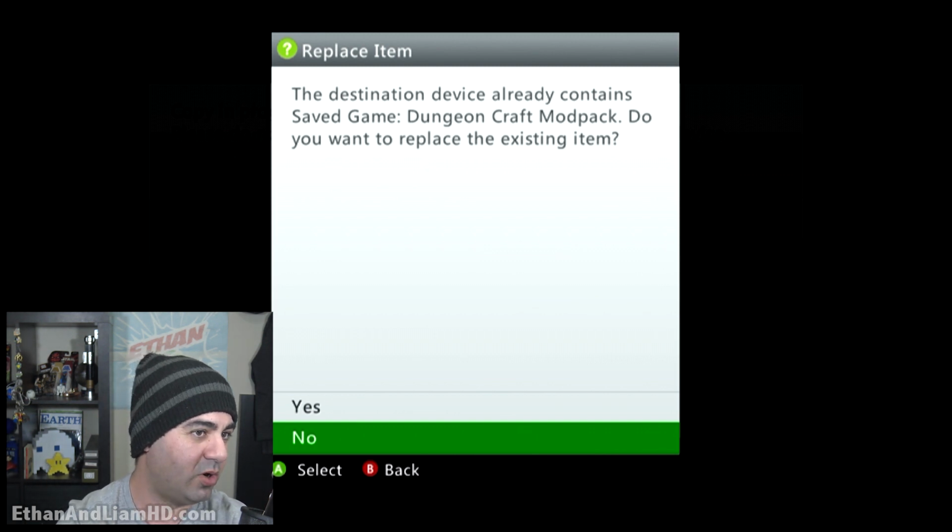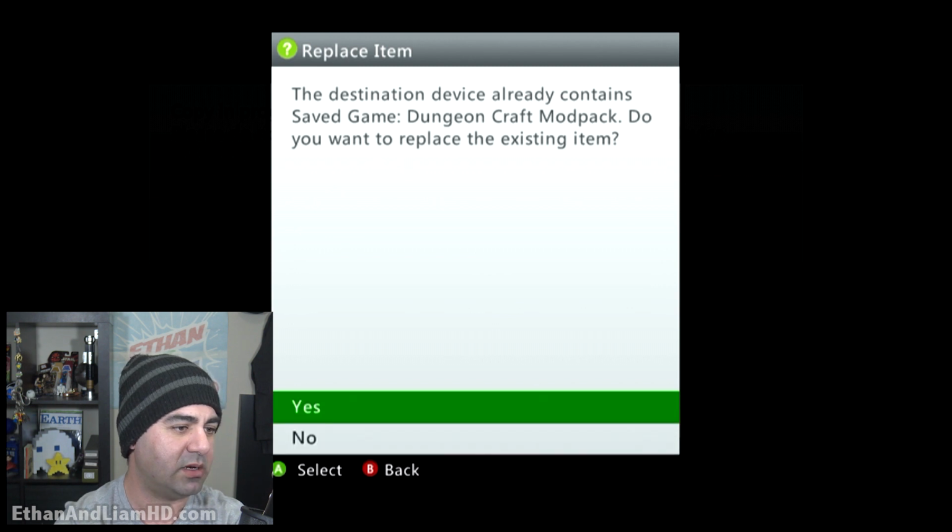Okay, so let's see. Destination already contains the same. Do you want to replace it?